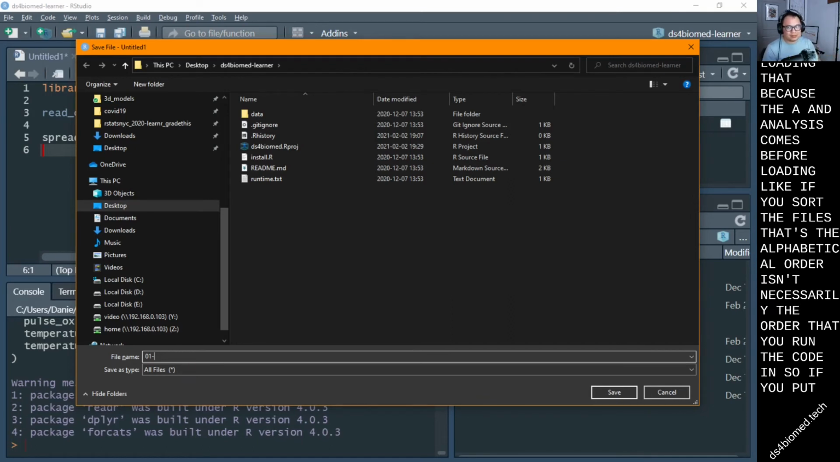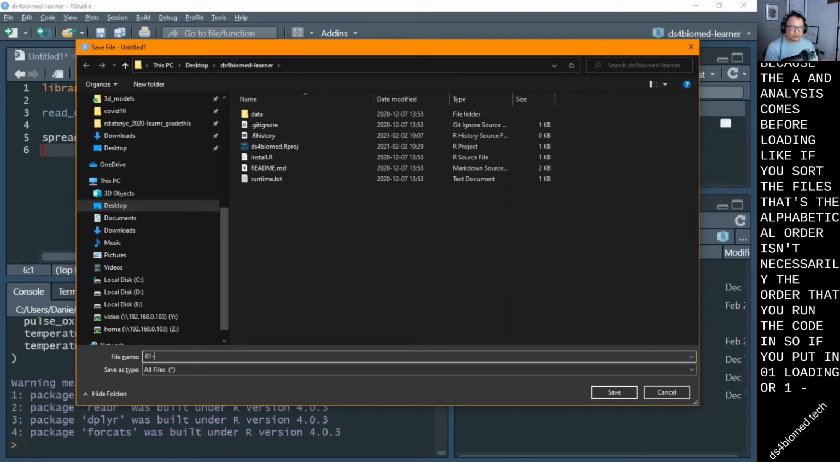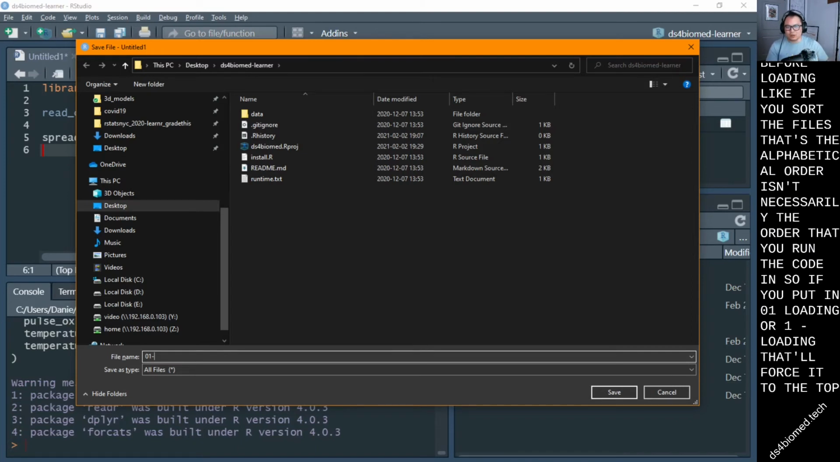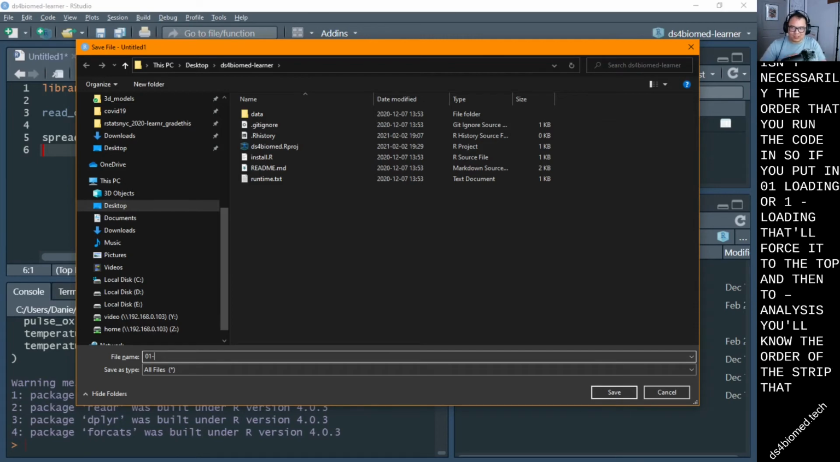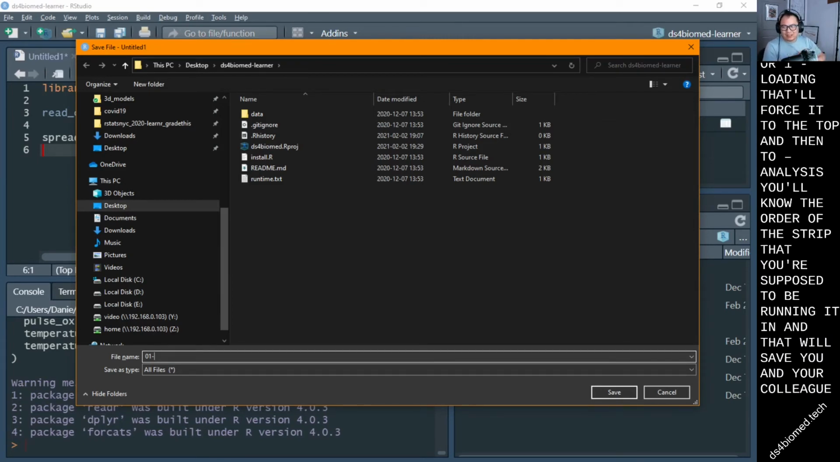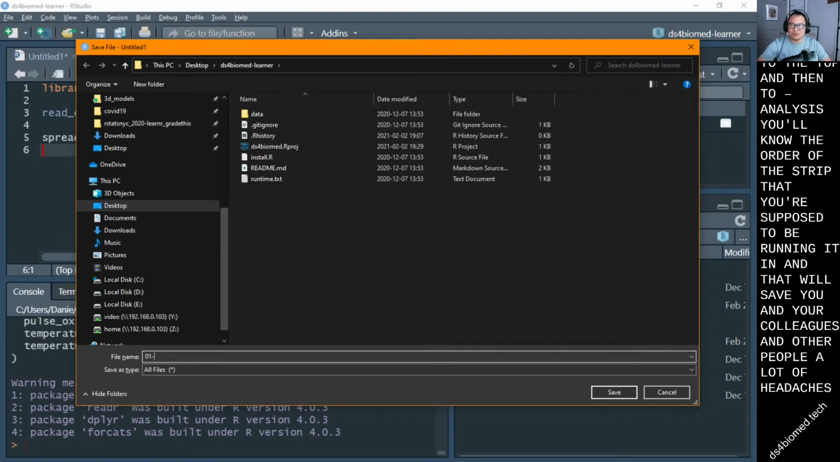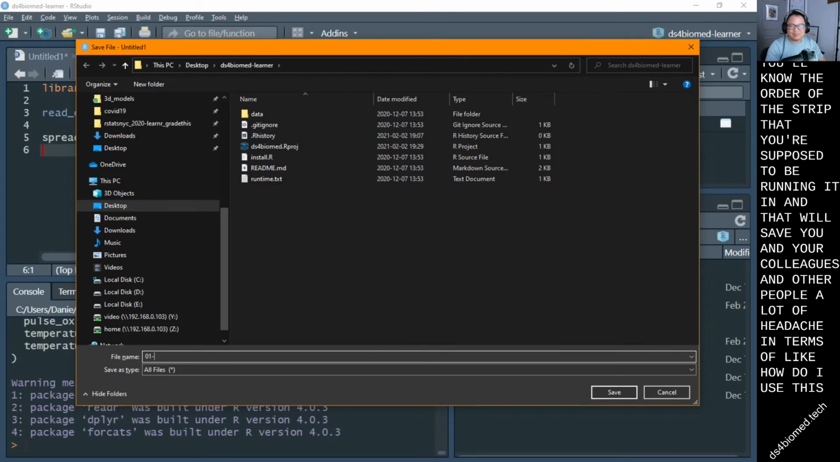So if you put in 0, 1 loading or 1 dash loading, that'll force it to the top, and then 2 dash analysis, you'll know the order of the scripts that you're supposed to be running them in. And that will save you and your colleagues and other people a lot of headache in terms of, how do I use this thing?